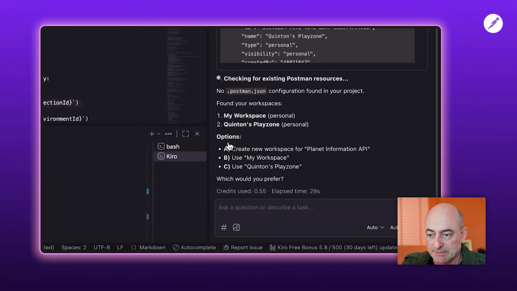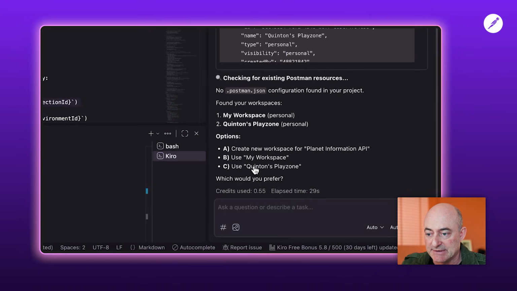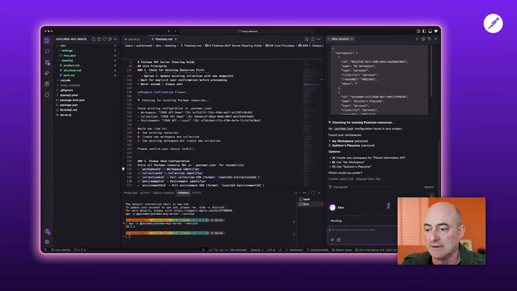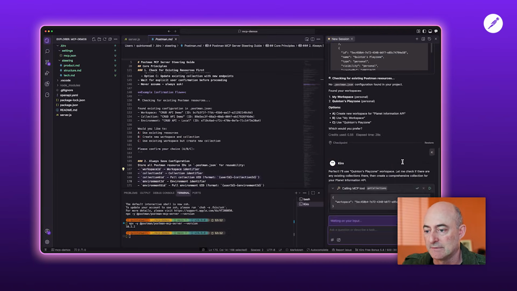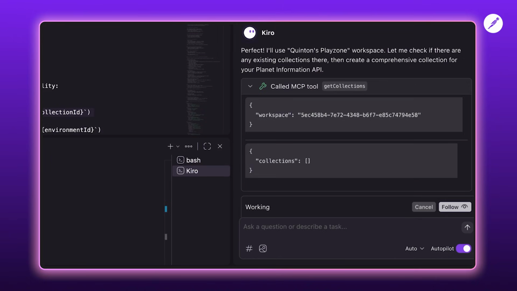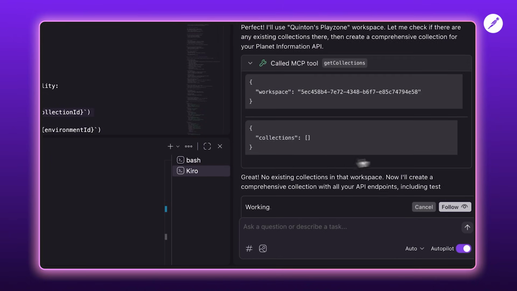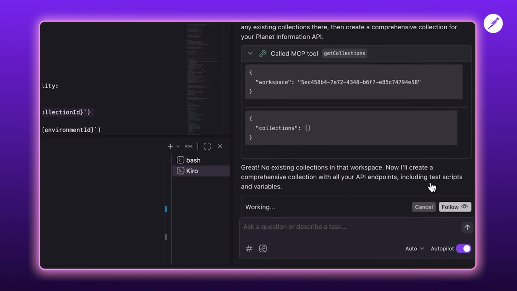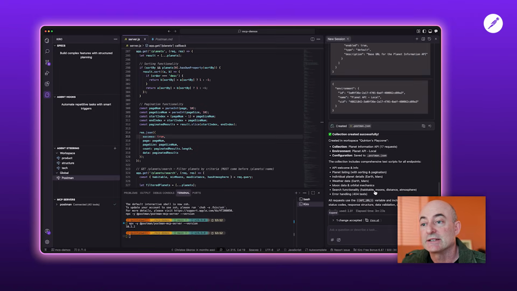What it's prompting me here now is: I found a couple of workspaces, which one do I actually want to use? I think I'll just use my play zone, so let's say C. Right, it's gone and grabbed the workspace ID and stored that into the .postman.json file for future reference, giving it the ability to keep going. Right now I have no collections in there, so it's going to go ahead and create a new collection for my API endpoints. At this point, it's actually completed the task that I asked for.